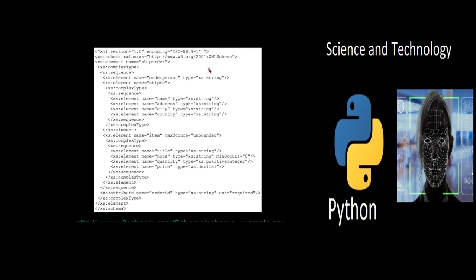Another couple of examples here. String. Max occurs unbounded. That means infinite number. There's no limit on the number. You can do that. Min occurs of 0. XS:positiveInteger, we've seen integer, but you can also say it's got to be a positive integer. Decimal, we've seen that. And then use equals required is just another statement that you can make.